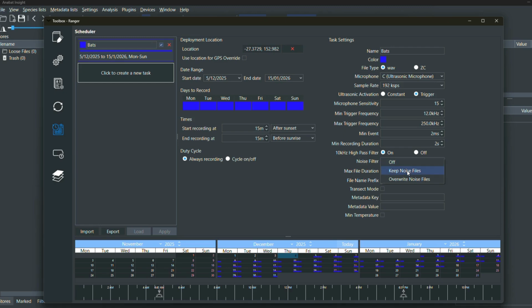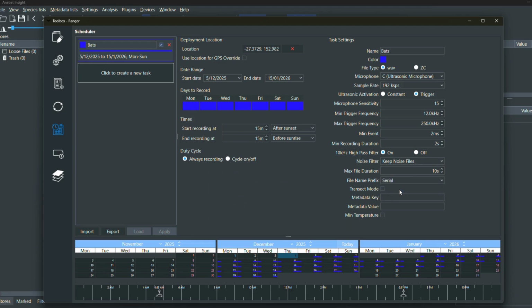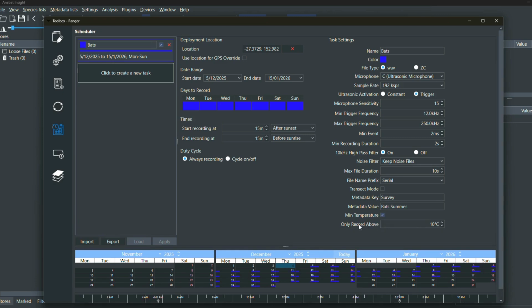I'm going to choose to keep the noise files, but you can choose to overwrite the noise files if you want. So our maximum file duration is fine, and we're going to choose a file name prefix. I'm going with serial number. We can also add a metadata key and value. That gets written to every file. I'm going to do survey, and then for these files I'm going to say that's summer. Here you can choose a minimum temperature to start recording at, but for this recording I'm just going to leave it on all the time.